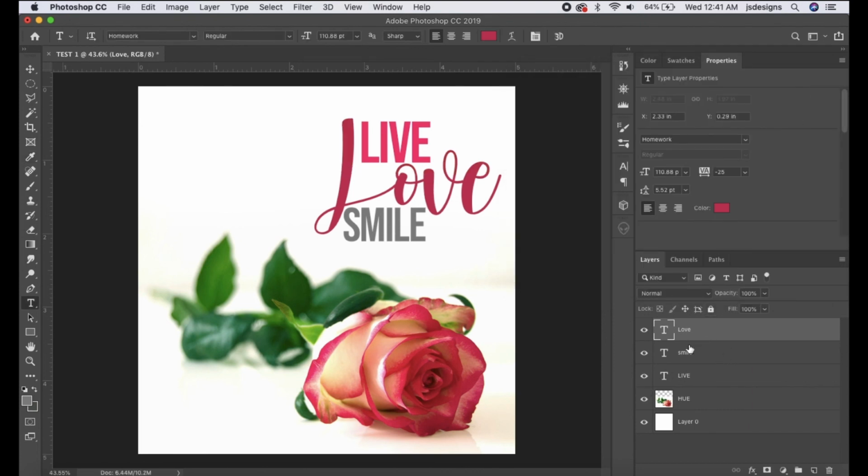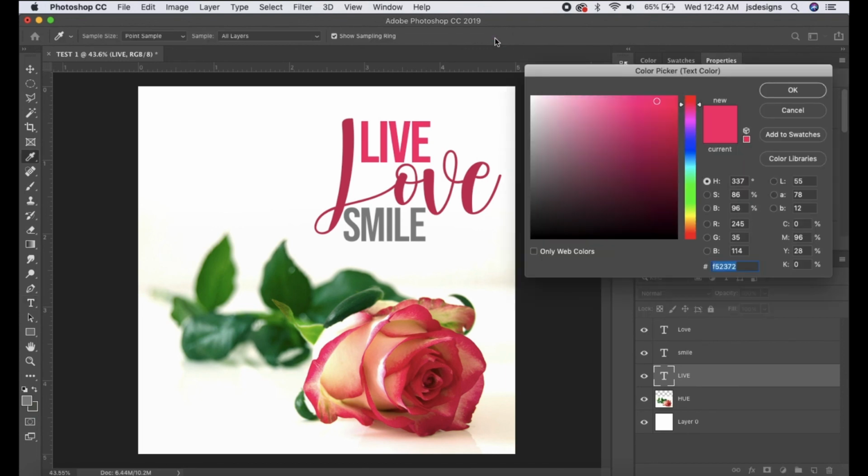Now if in this case we want the smile to be the same color as one of these layers, we can copy the color number for one of these layers and paste it in the color number for the smile. Now let me show you what that is. First you select the live right here, so we want to put it in the color of the live. Select the live, we select the color picker, and this is the color number.